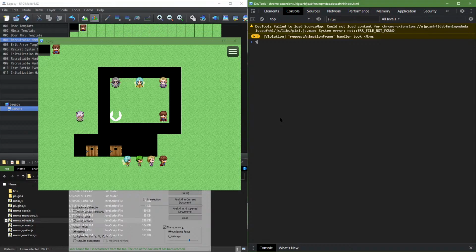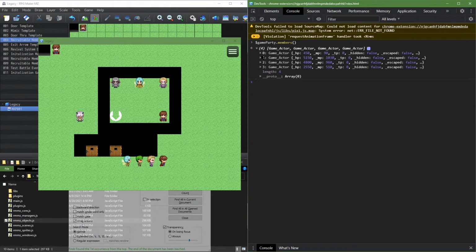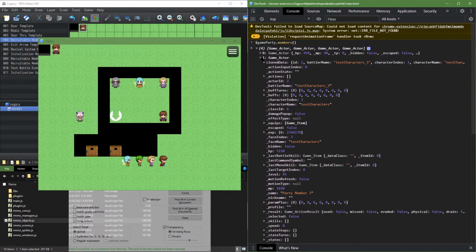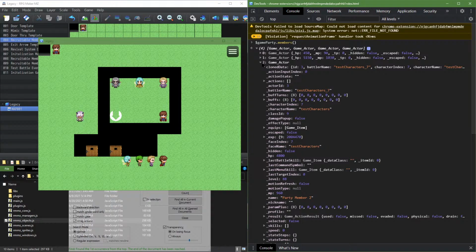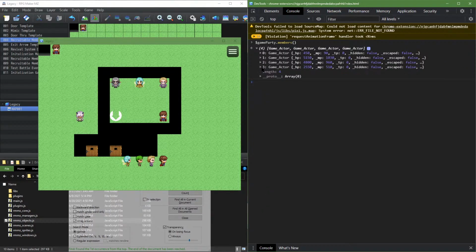What is our game party members? What does that look like? Okay. We're looking for class ID 3. That's a 6, that's a 9, and that's a 4. That sucks. Can I just go brackets 2 dot class ID equals 3? Does that work?